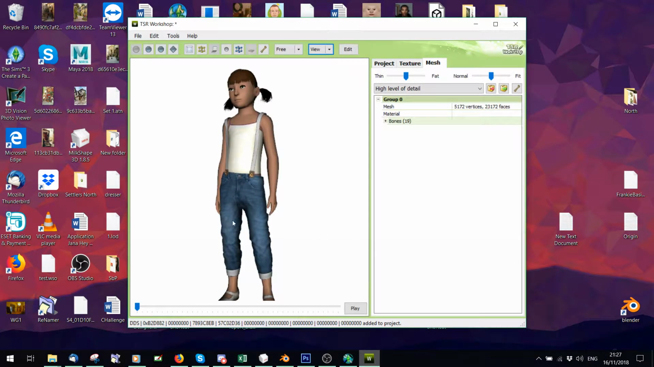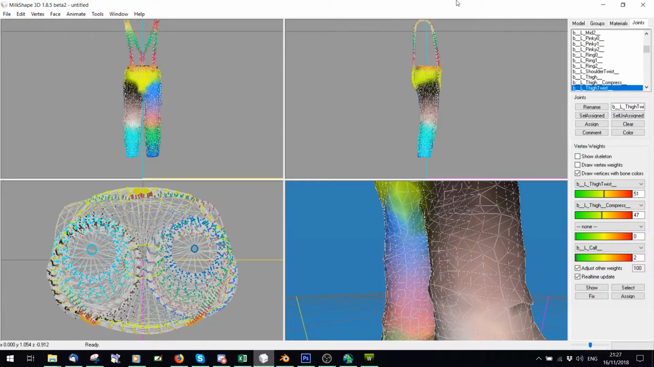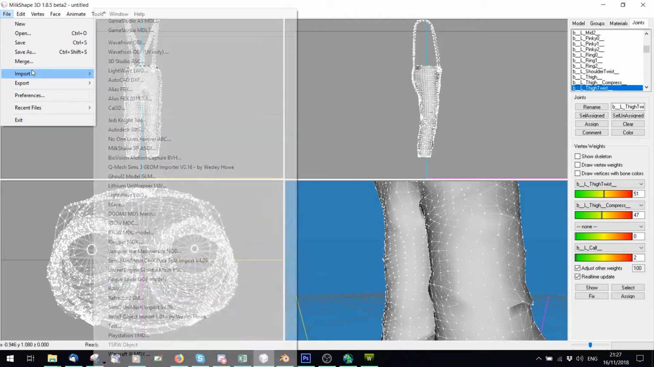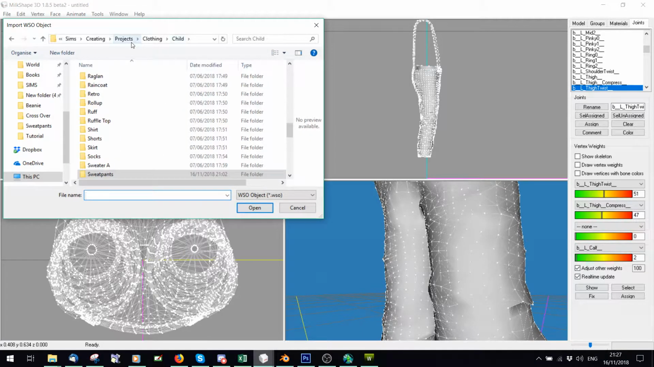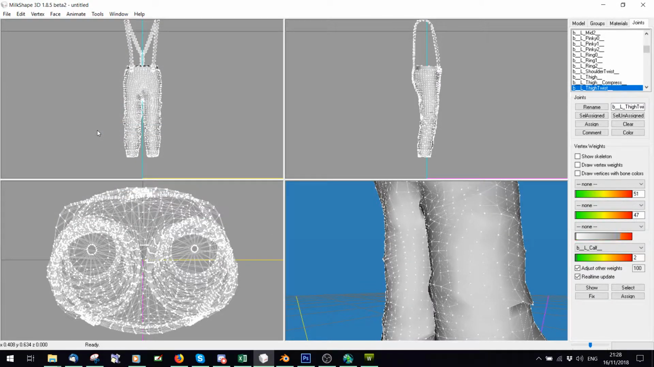So I always do a seam fix. And I always do a wonky hand fix, which is simple because you just delete the bones and then reassign them. So to the seam fix. What we're going to do is import a naked child bottom, which I exported from TSRW, because obviously if you export something that's in-game, it's not going to have any seams. Don't use the meshes that come as .object, because those are usually really half broken anyway. So you can export nude outfits from TSRW. So I'm just going to import bottom nude.